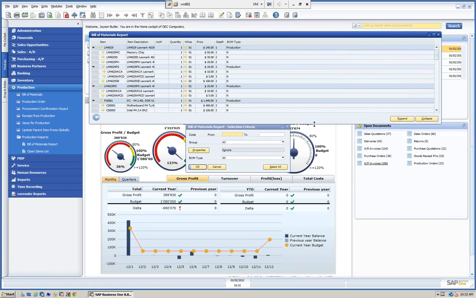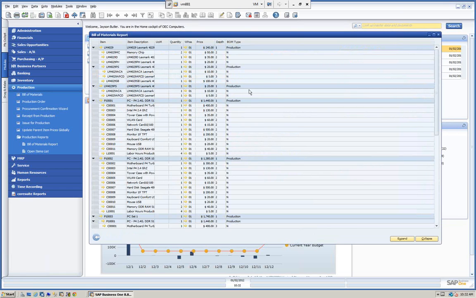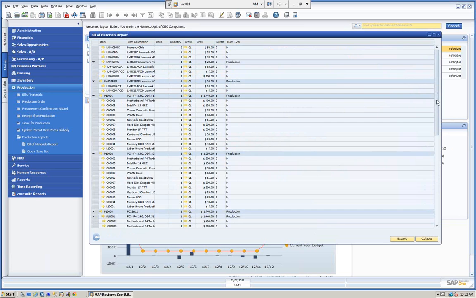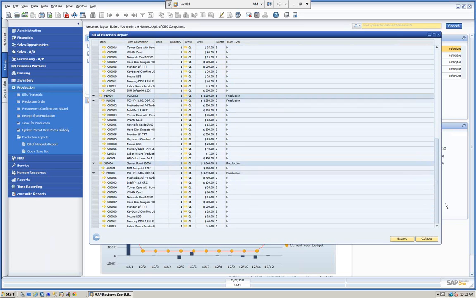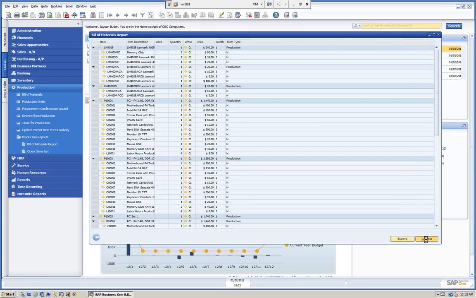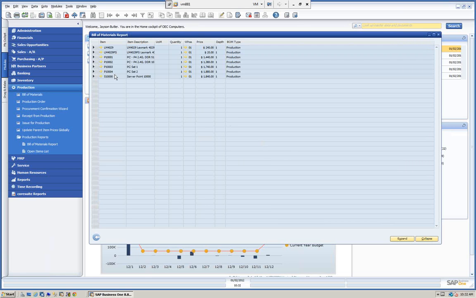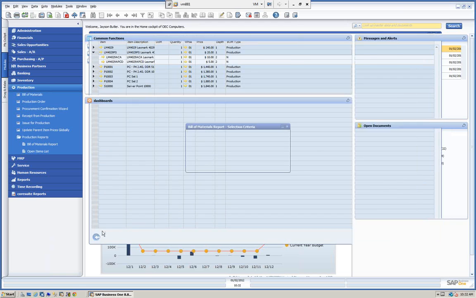This up here a little bit. And you can see the types. You can see these are all production types. If we collapse, we're just getting the units here. And we can do them one at a time if we want to see what makes them up.